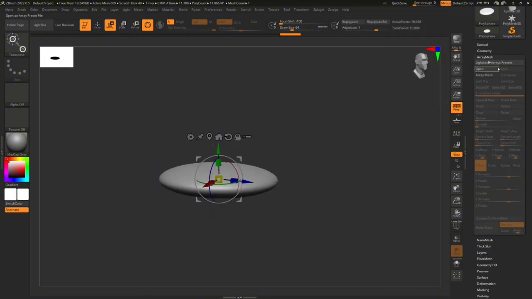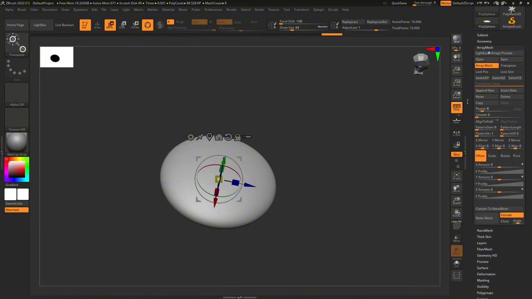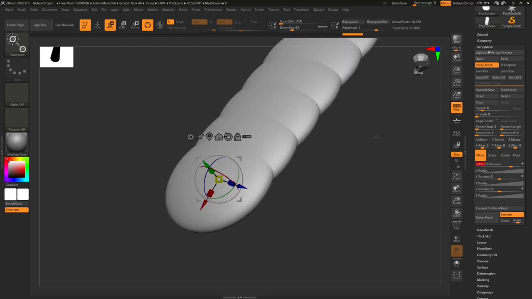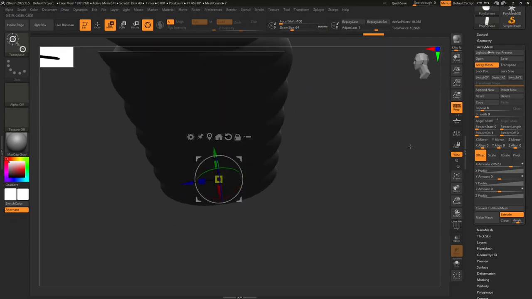To get started, you're gonna go down, you're gonna click array mesh. Make sure the button glows orange, just like that. And then you can make whatever object you created repeat as many times as you'd like. For now, I'm just gonna keep it low, that's good. I'll keep it at 8.